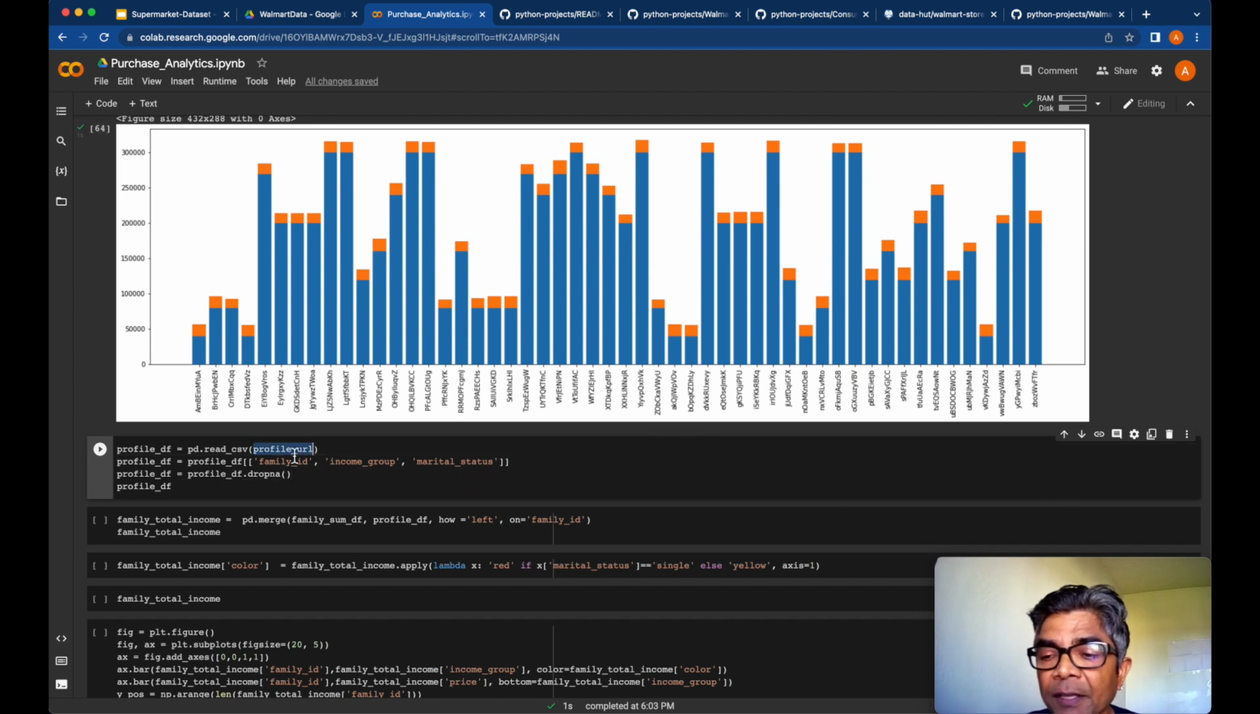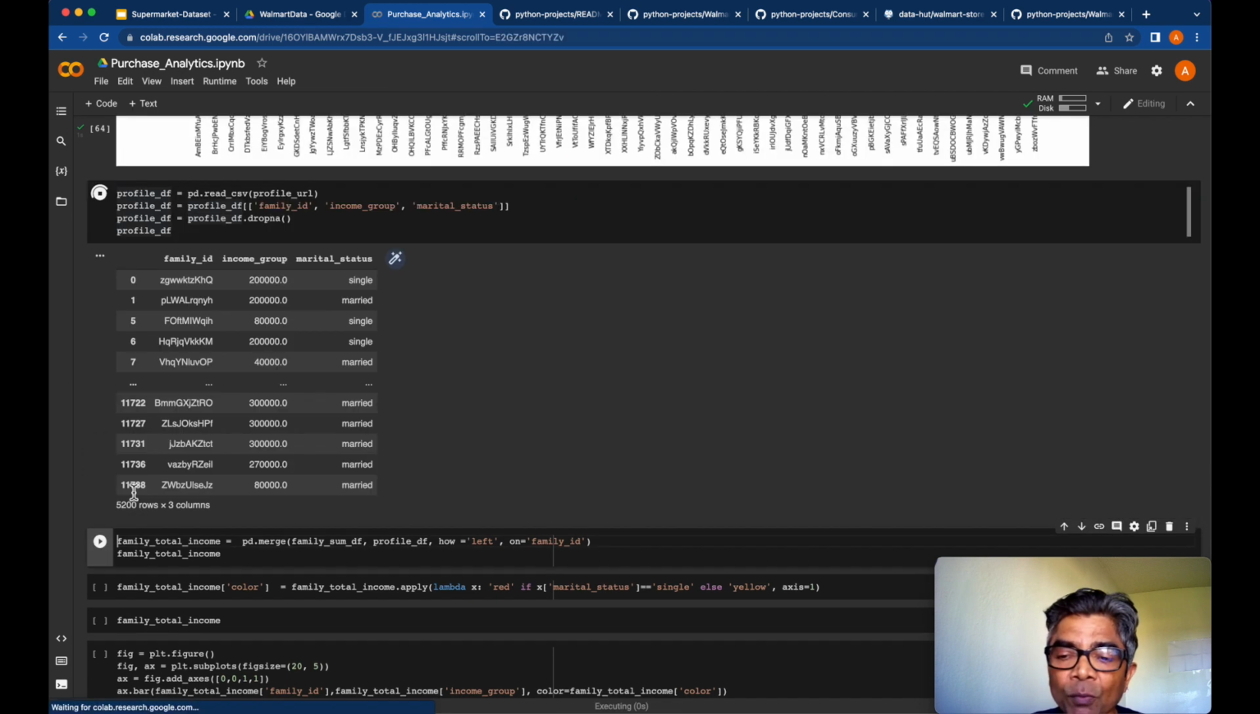Next, we are reading the user profile. So here is the profile DF, and then we are looking into the marital status. We want to understand, based on married or unmarried, how these people are spending, because we need to understand that they are spending that much money based on their income status and also based on married or unmarried status. So we are reading this data frame again, removing all the duplicates, etc. So we are building this data frame where we have family ID, income group, and their marital status.